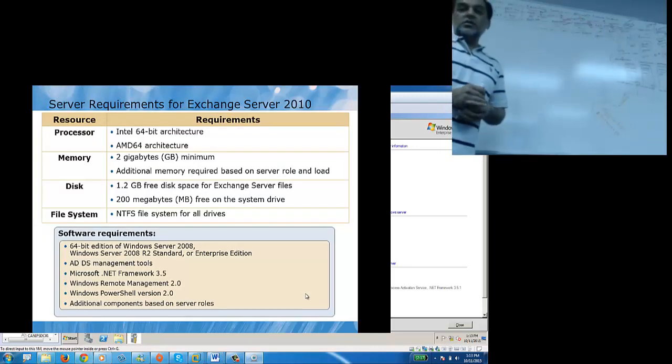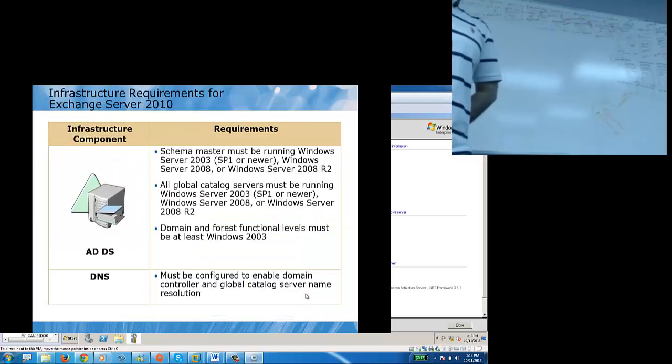You have the Exchange Server 2012 requirement. Now this was the requirement of Active Directory. Minimum, you have to have Active Directory at 2003 functional level. Domain and forest functional level minimum 2003. Max 2008 is fine. And then what is the Exchange requirement?